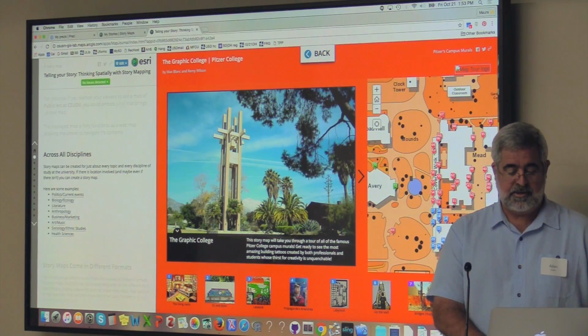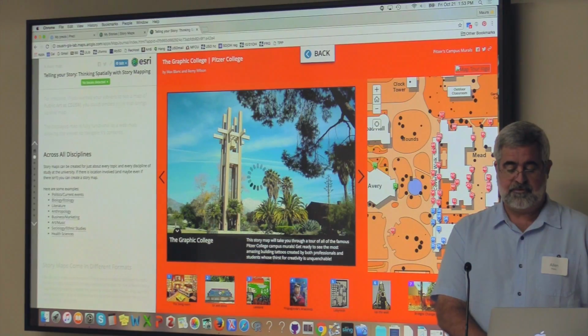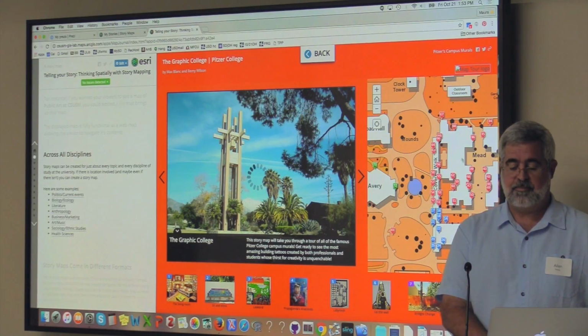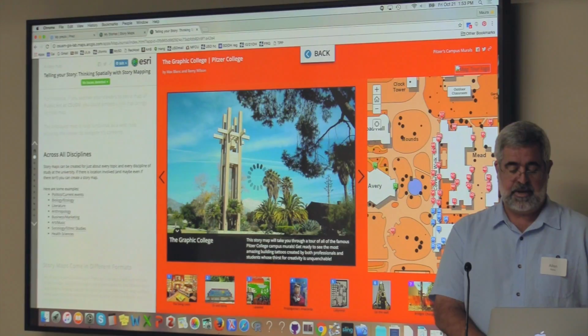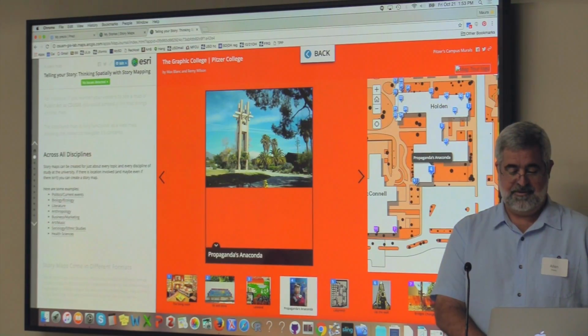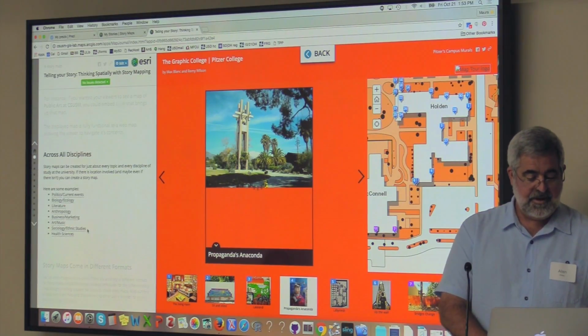This is an art example from, I think, Pitzer College, looking at all the public art that's available at Pitzer College. And so they've got a map of the campus over here on the right side of the screen, and we're having fun getting access to the photos.